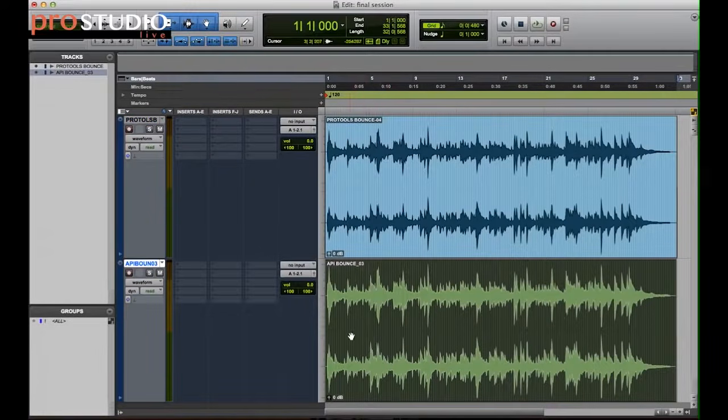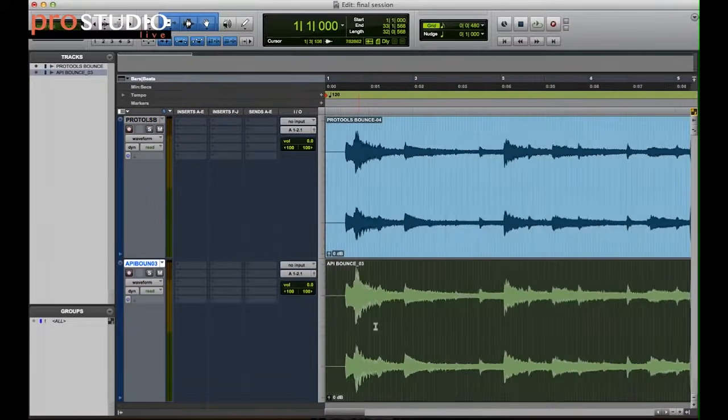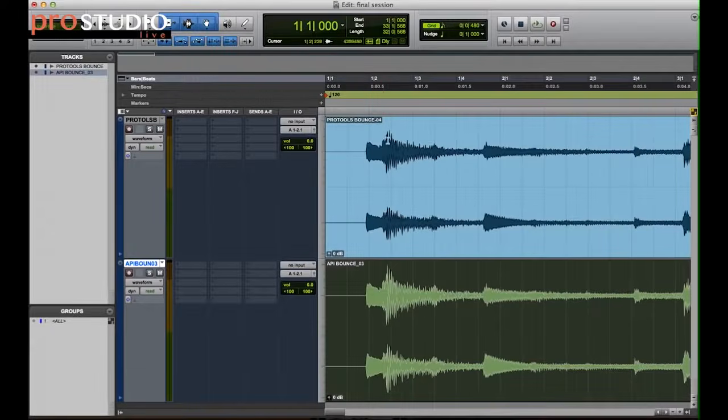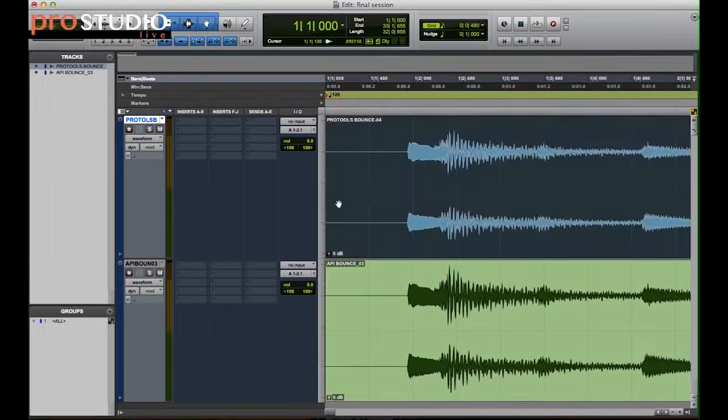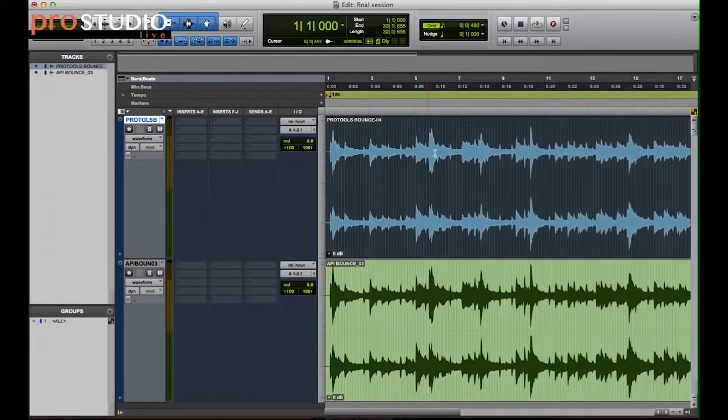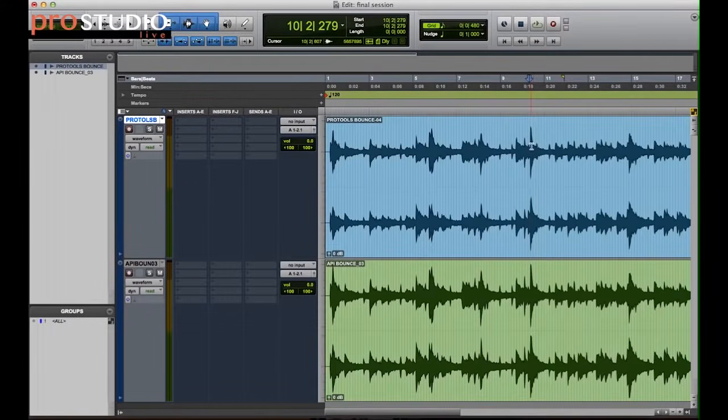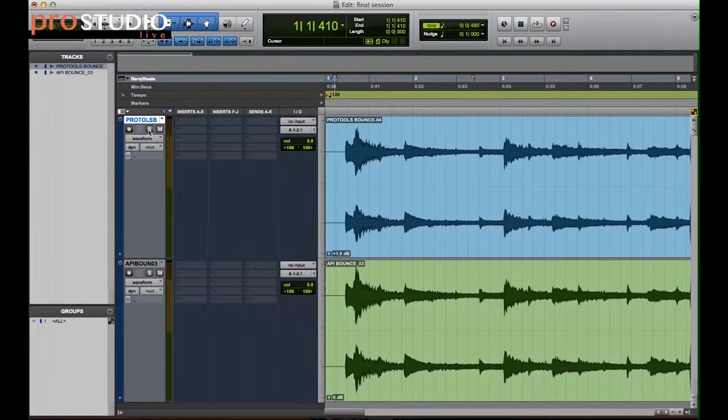Because of that, I'm going to try and compensate the Pro Tools bounce with just 1 dB, because if I go any further than that, these little peaks might clip the signal. I'm going to play one of them and then the other one, and you'll be able to hear the difference. Let's start with the Pro Tools bounce.